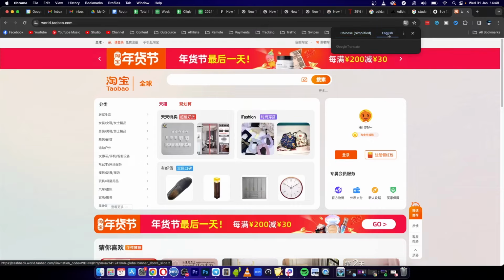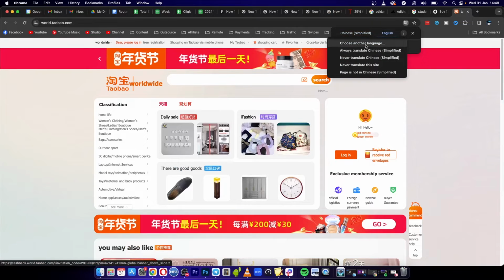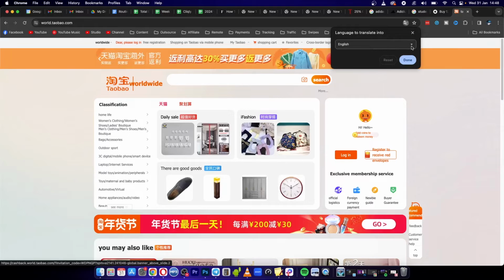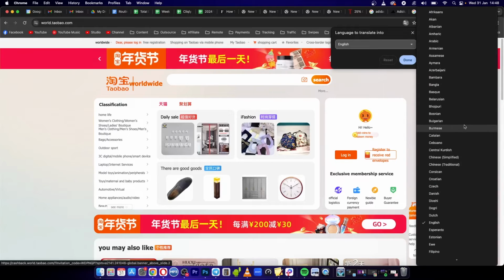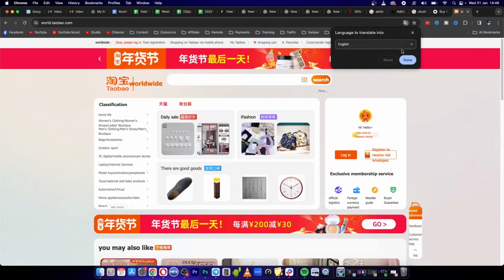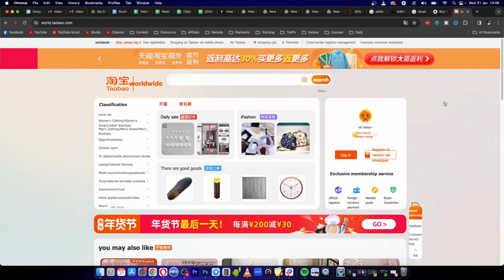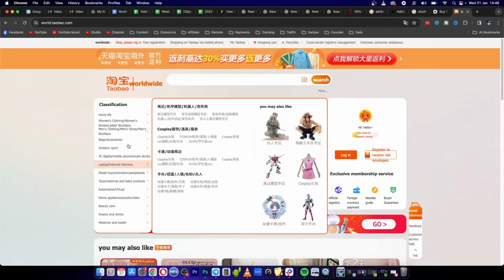Now you can change it to any language that you want. You can choose any language that you want. Basically, they have all the languages. I'm going to select English and then tap on done. And now you can see the website quickly got translated to English, so now I can understand it.